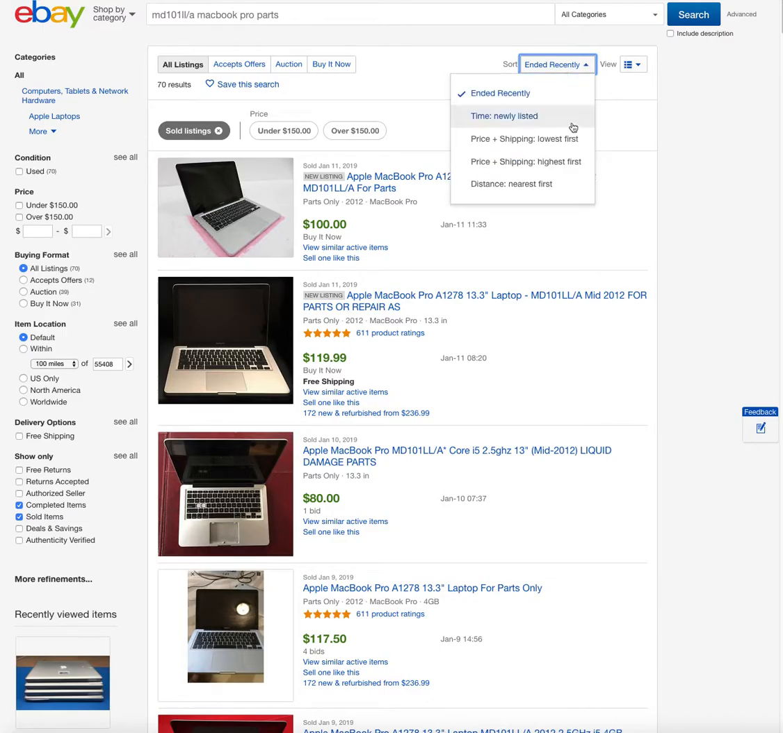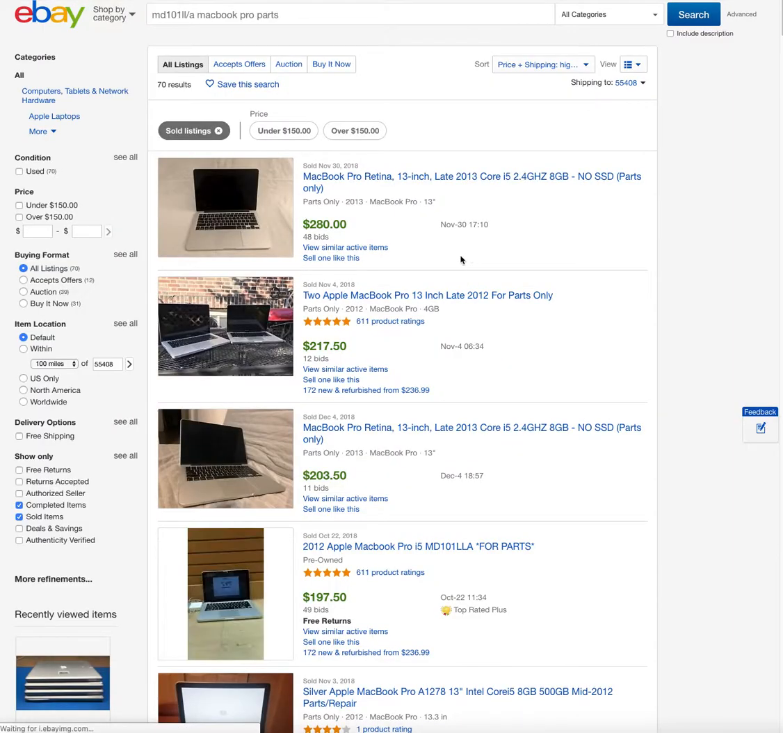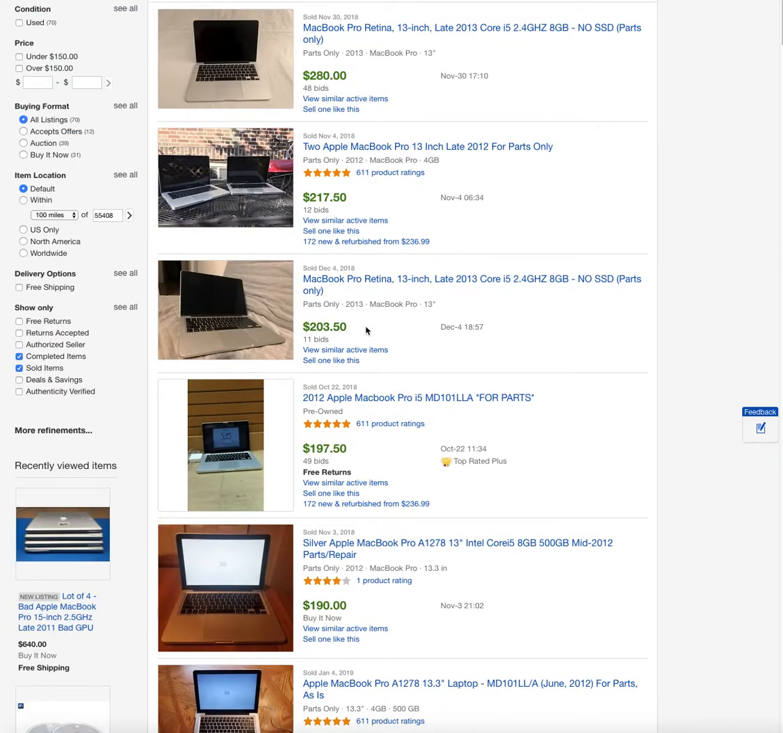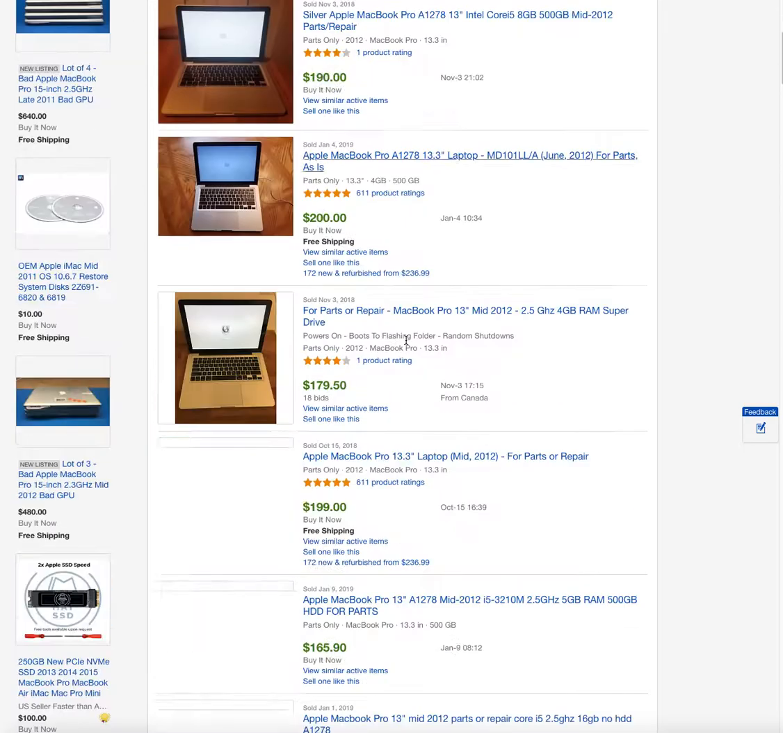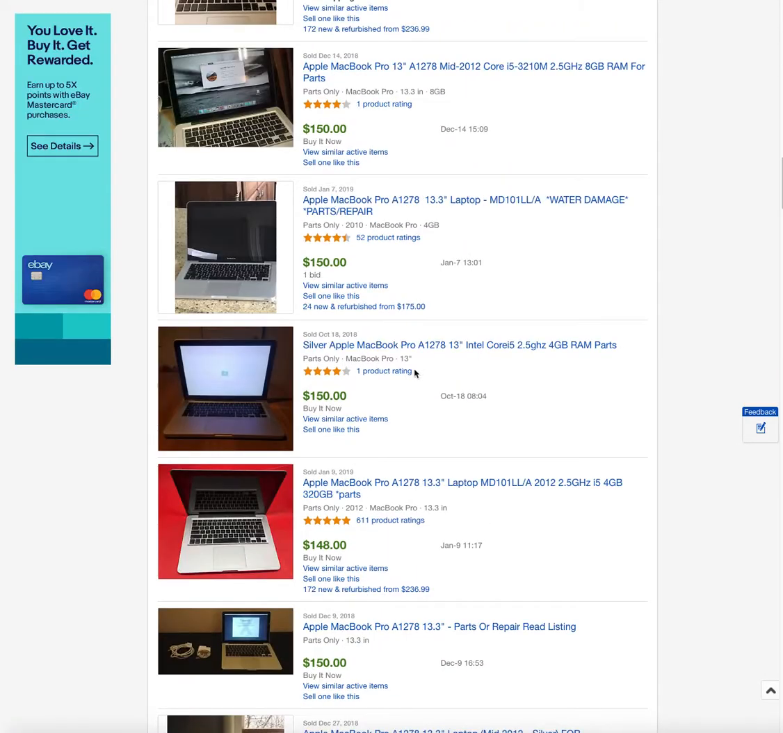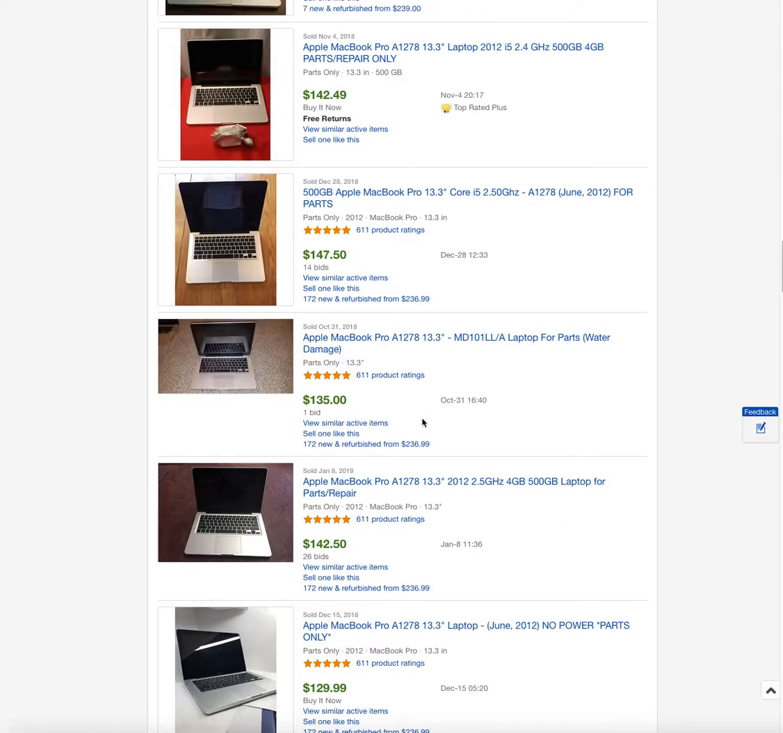It's very simple. Again, you don't want to search by highest first, because here you go, you have one that sold for $280. You don't want to get the impression that that's what you're going to get. Another one here for $203. But we know from looking through the list previously that that's not the average price. So anyway, I hope this was useful. Thank you for watching.